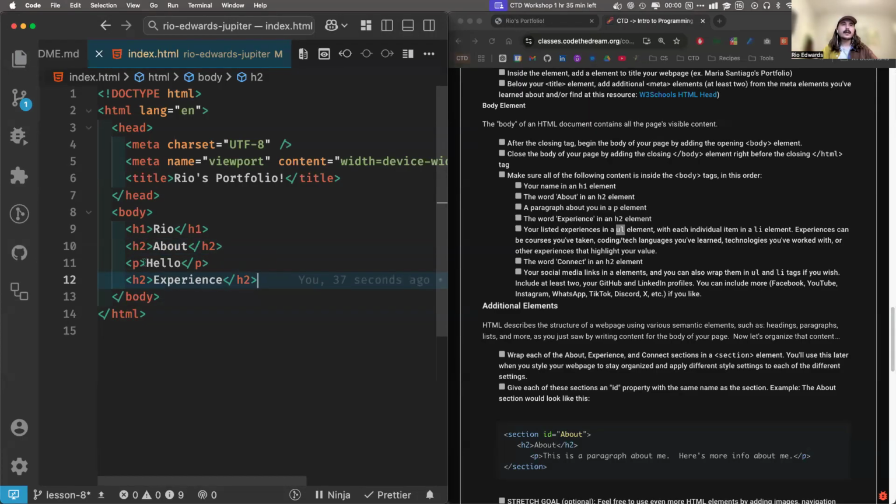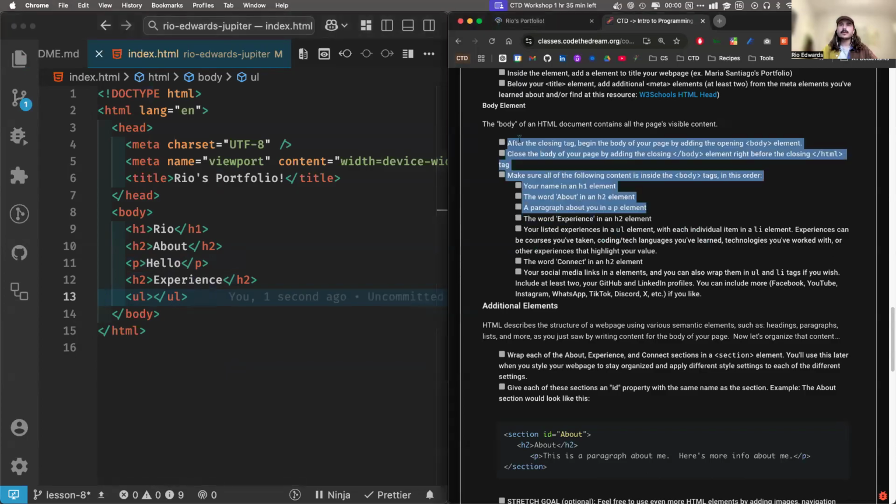A P tag is a paragraph tag. So most text will go in a P tag. And then we're going to do a UL. A UL stands for unordered list. So whenever you're doing a list of things, like for example, these instructions right here, that is a list.